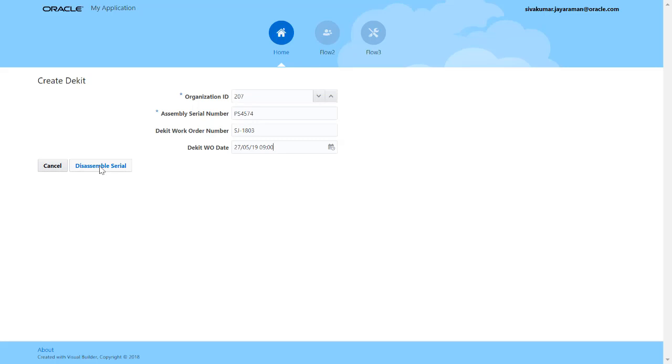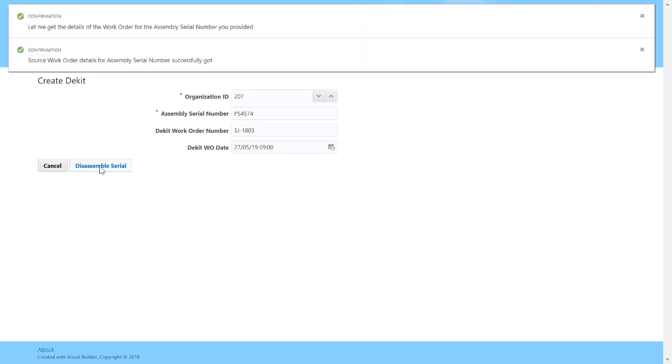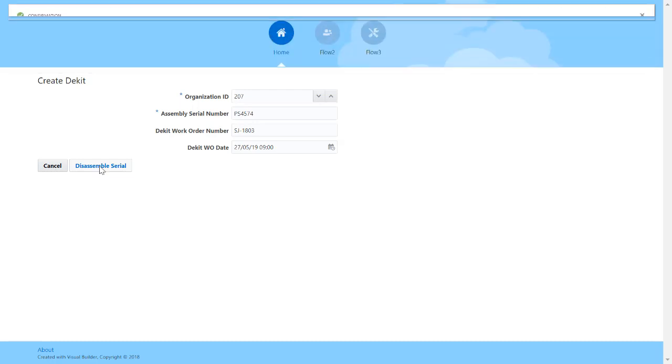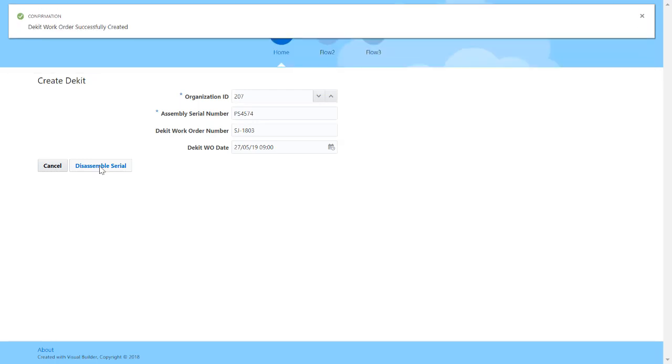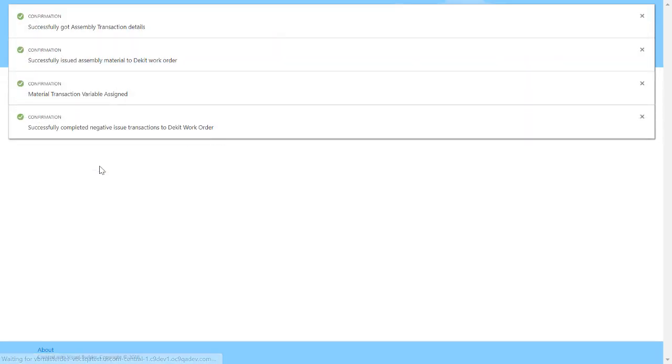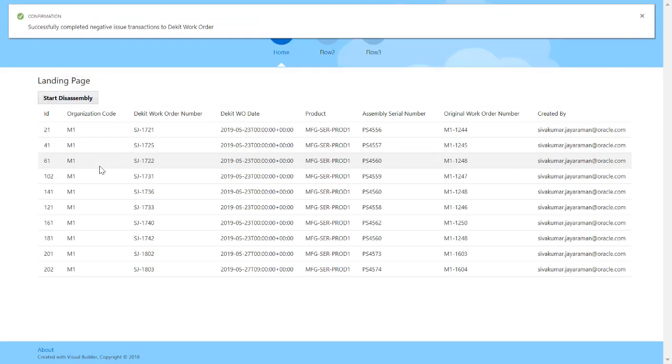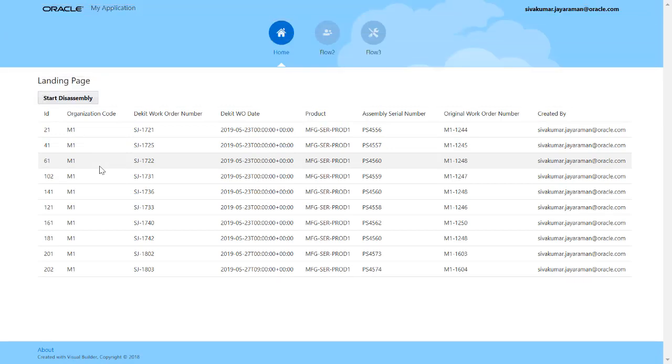The whole sequence of action is started. It's getting the details, it got the source work order details, it's got the material transaction details, it's created the DKIT work order or the transform work order, it's successfully got the assembly transaction detail, and it also has completed the negative issue transaction of all the components, which is nothing but having completed the disassembly using the transform work order. So as you can see here, the latest work order that we just used is J1803.